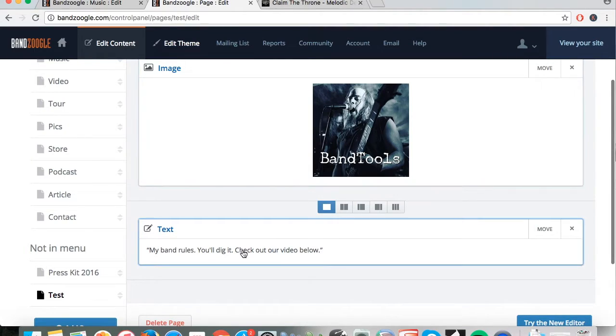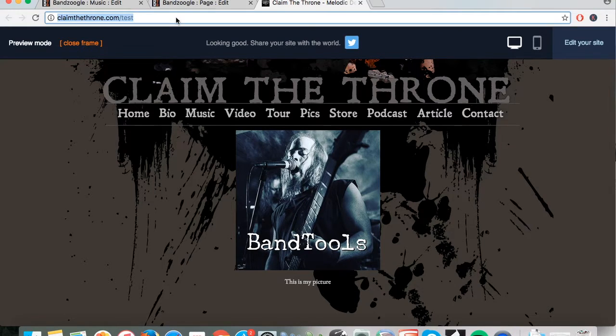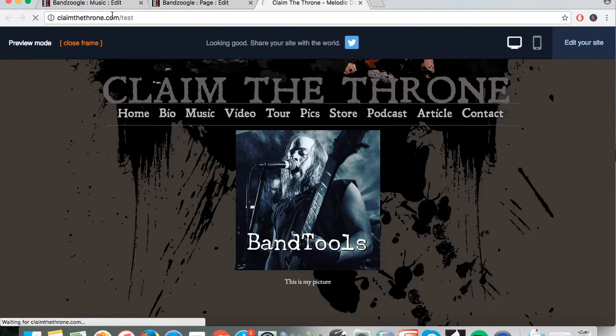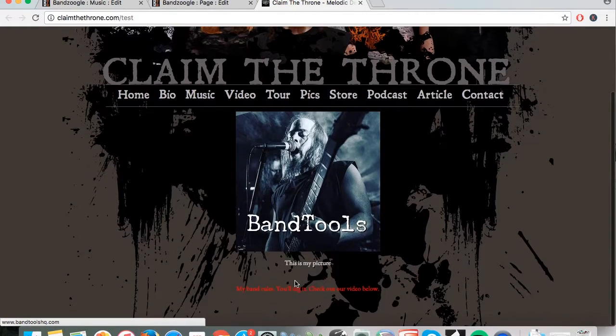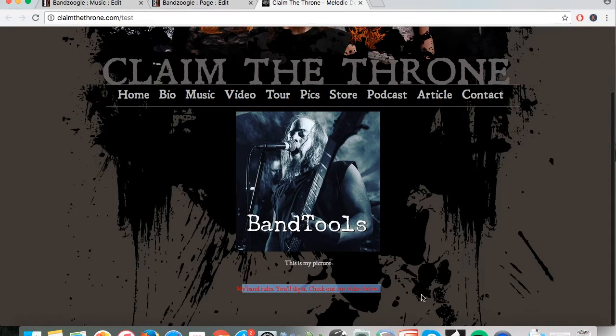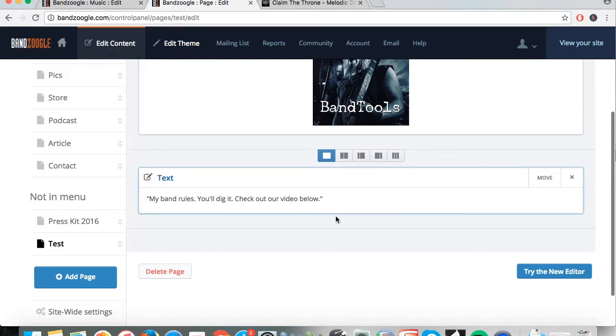We'll go back. So now we'll have the two blocks. We've got both a picture and we've got some text. So if we refresh this page again, it's going to be yourwebsite.com/whatever you've called the page. So that's our picture, and that's our text that we've just put in. Looks a bit scabby, but you get the idea. And we've said check out our video below.